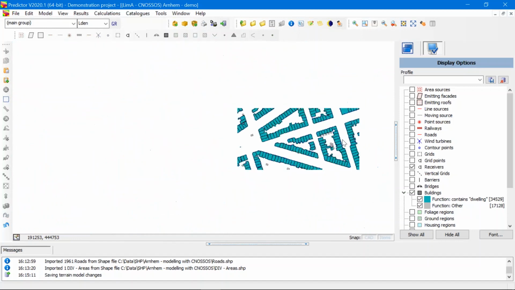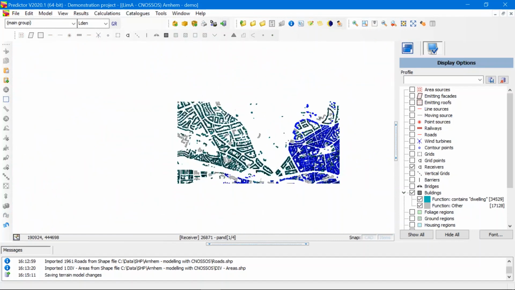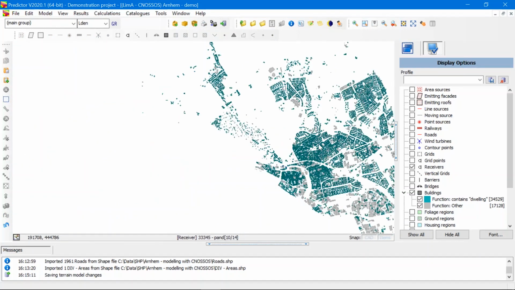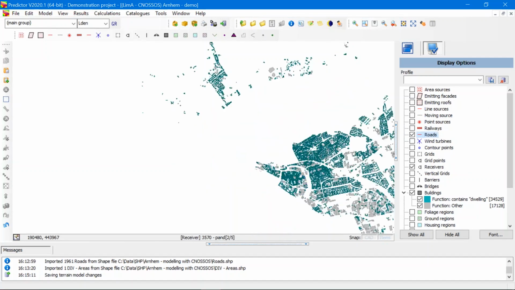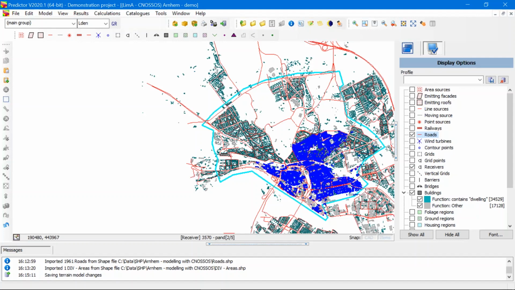Okay, so what I've done so far is imported the buildings, the roads. I'm going to show the roads. Here are my roads. And I've created receivers around all buildings within the agglomeration that have the function dwelling or residential use.